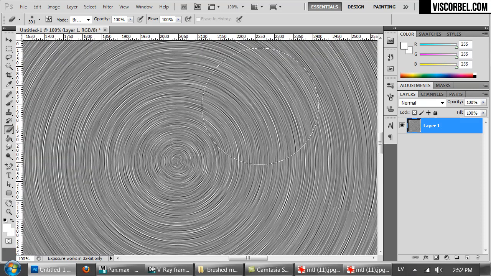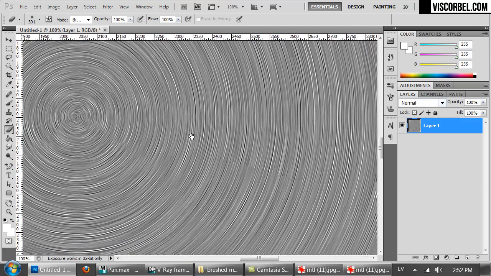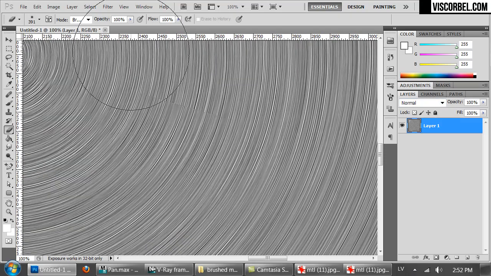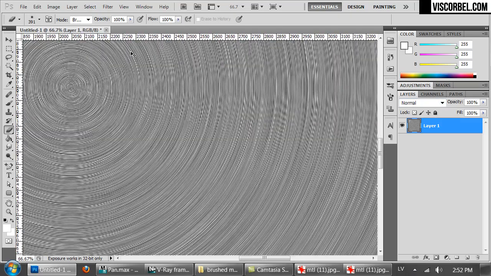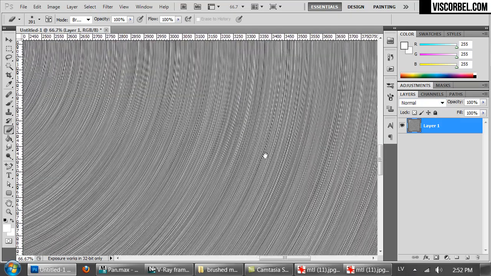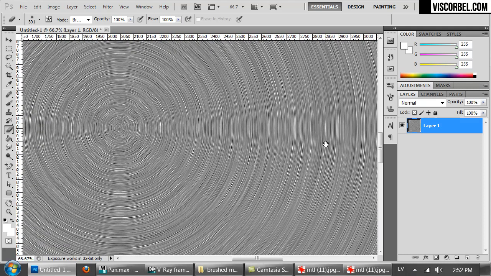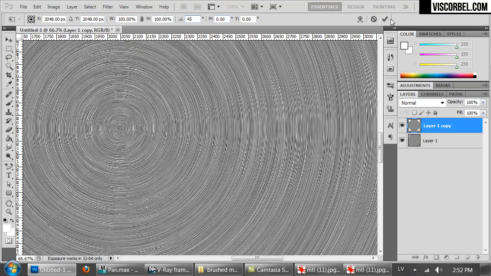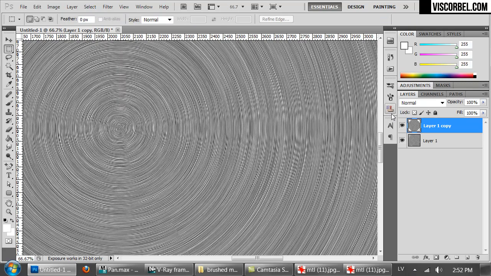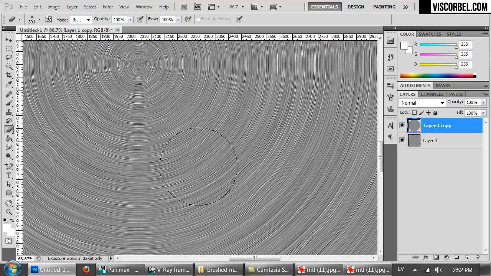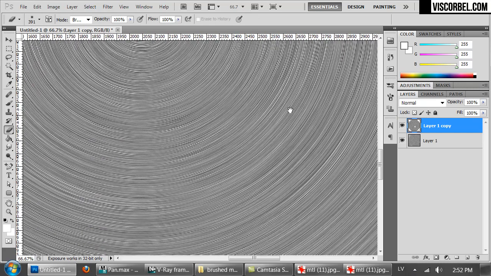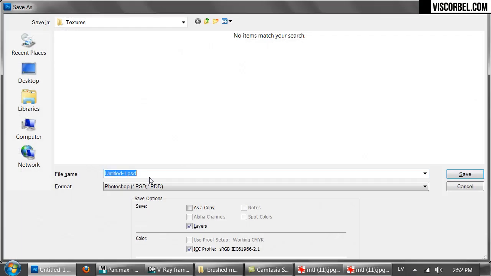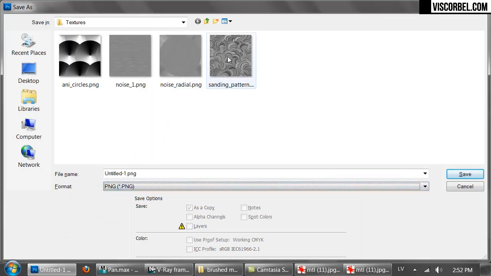That's pretty good. So there's a little bit of a tiling issue over here. A little seam. So I'm just going to duplicate the layer, free transform it. Let's rotate it by 45 degrees. Press OK. And delete the seam over here. That's perfect. And we can resave it.